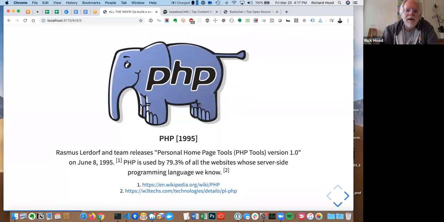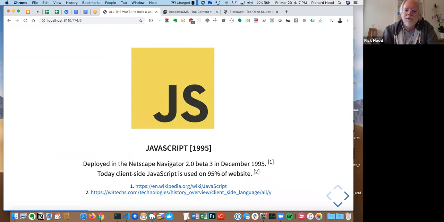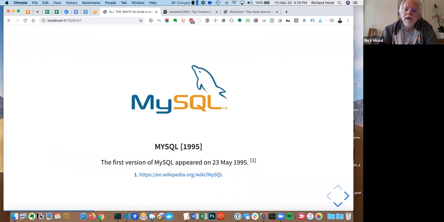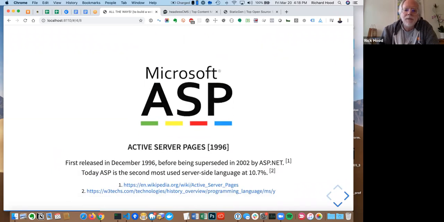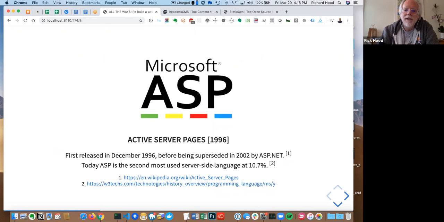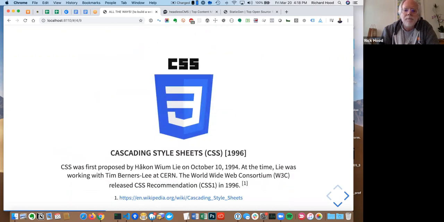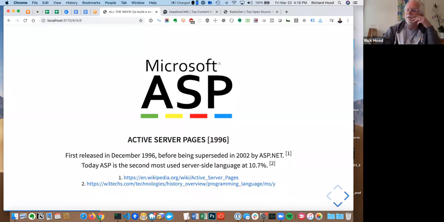PHP came along in 95. We all know PHP, and now it's used by about 80% of websites in the world. JavaScript also came along in 95. Supposedly 95% of websites use JavaScript, mainly on the client side. MySQL came along in 95. Active Server Pages came along in 1996. That's what I started with. More on that later. And actually, that used to be really big, I remember, but now it looks like it's around 11% of websites use ASP or .NET now.